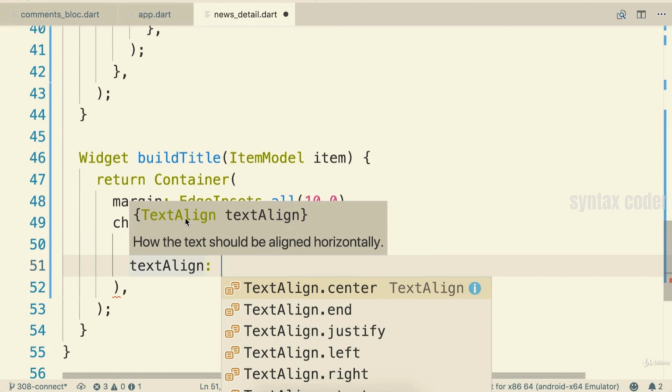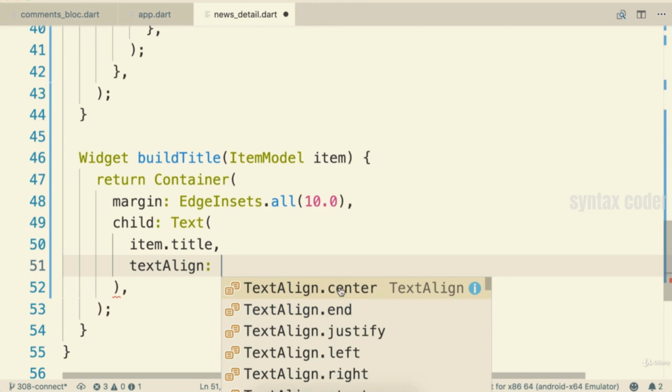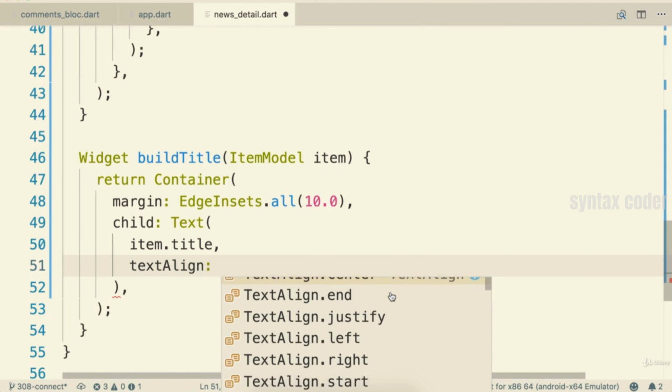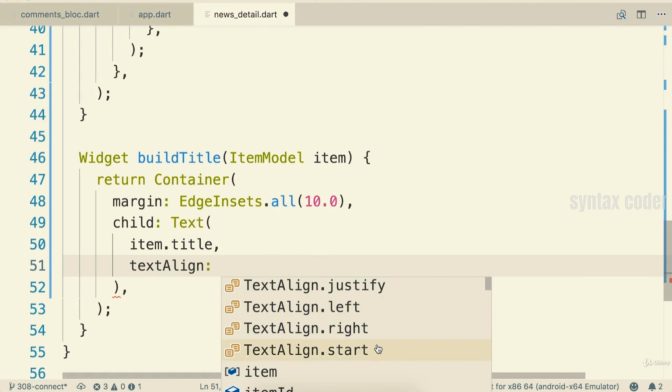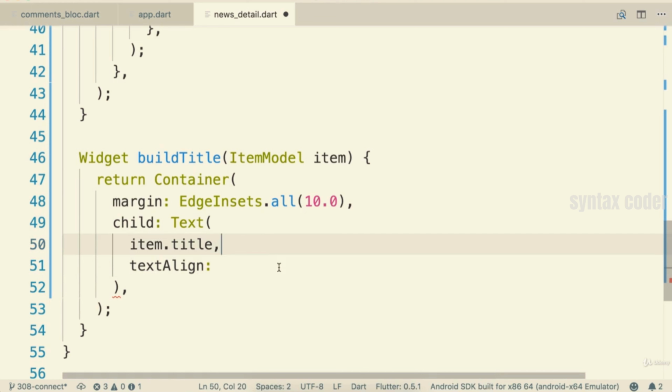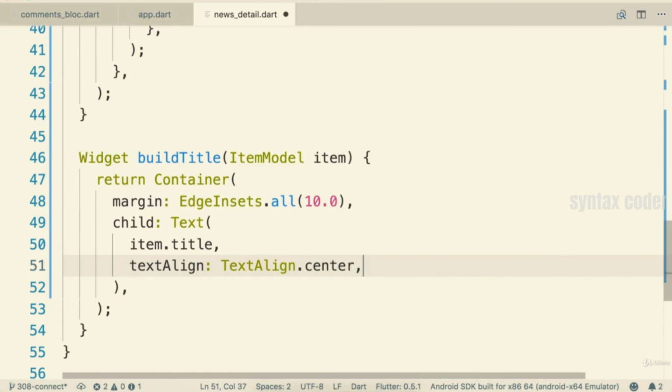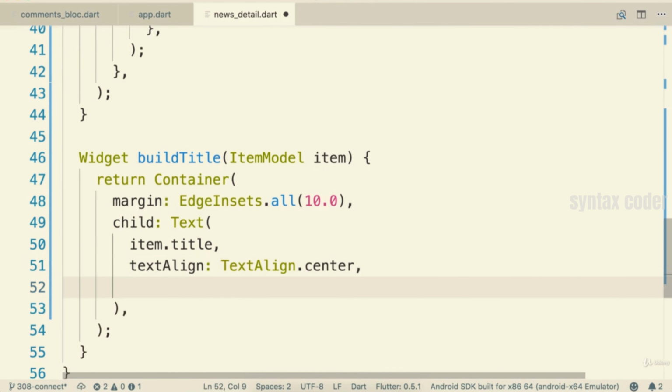So this is another one of those properties where there's a couple of predefined ways that we can do our text alignment on the screen. And so you'll see that I get some different recommendations here already popping up. I can do TextAlign.center to obviously center the text on the screen. We can do end, justify, left, right, and start. So in our case, we want to center on the screen, so I'll do TextAlign.center like so.